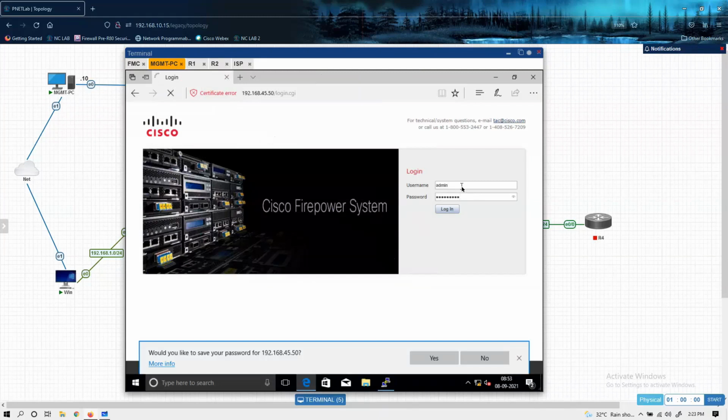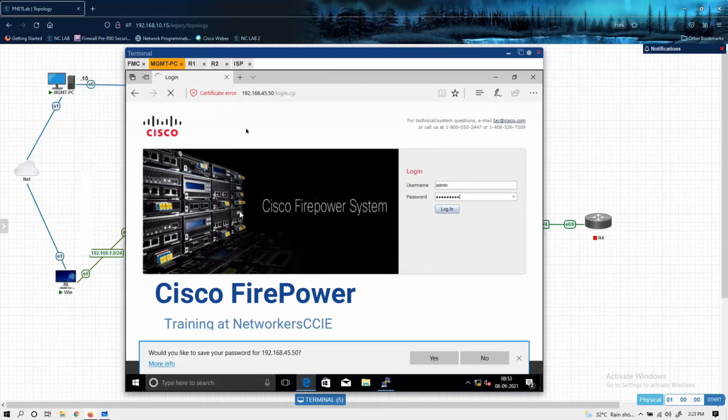You have to change default username and password, mainly password, and you have to give some other information like hostname, DNS, IP address, domain name. And then it will provide you GUI. It is like this, and here you will configure all the policies, and then we deploy the policies to FTD.